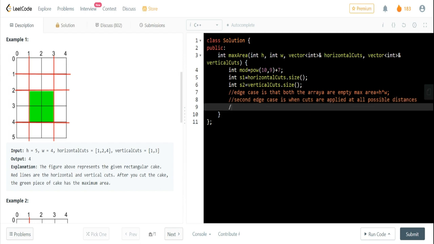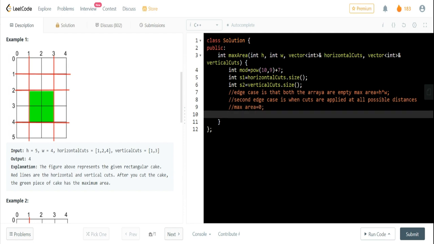So in that case, the maximum area is equal to 0. This is the case when both the horizontal and vertical cuts have the maximum number of required elements. So we can see that there are two possible maximum distances that we are required to push in our horizontal as well as vertical cut arrays.